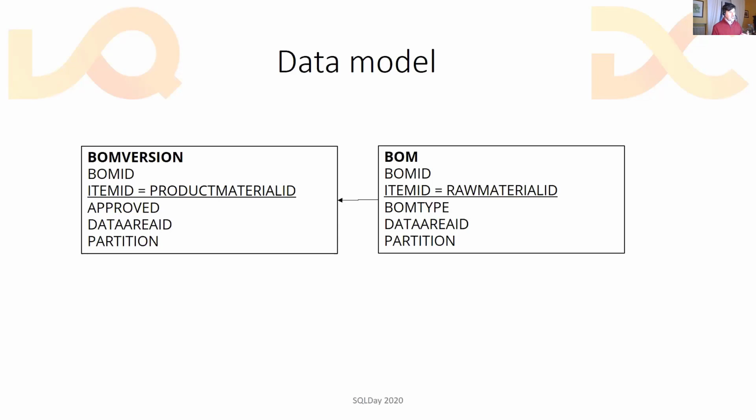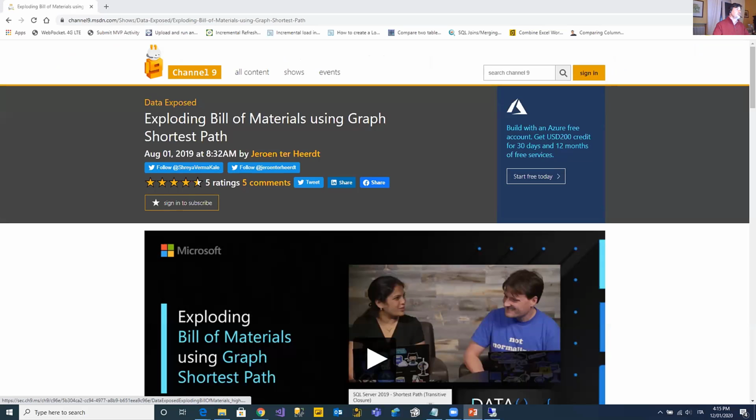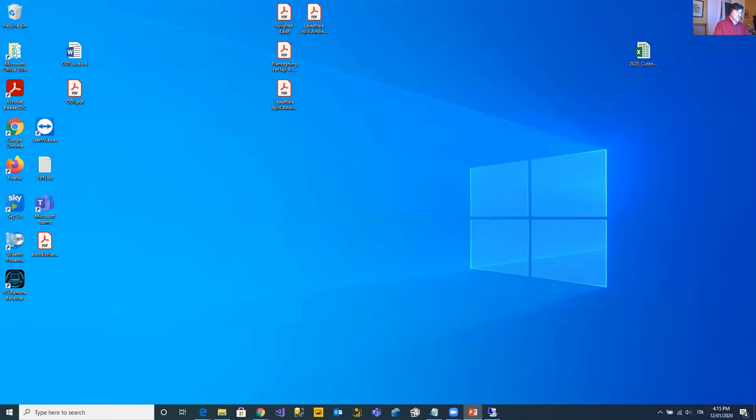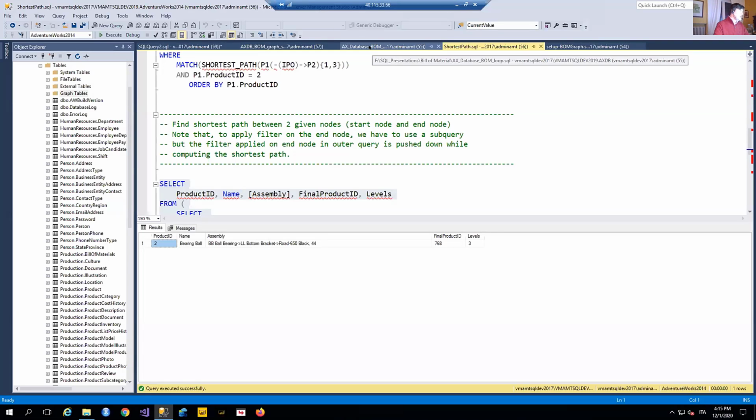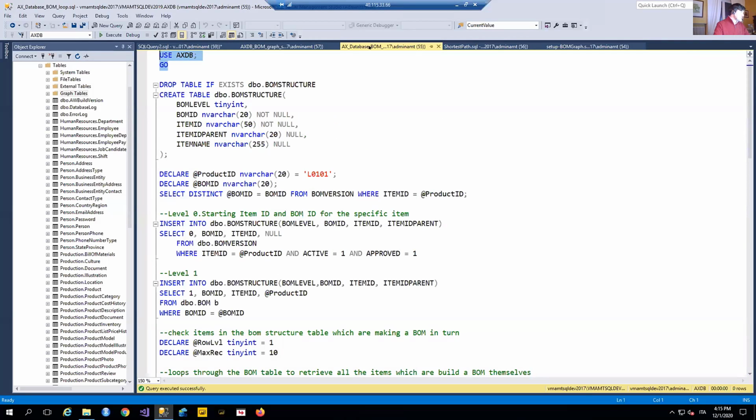So the challenge was how to iterate through this BOM table for looping and getting all the items involved in the creation of a BOM, and at what level. So let me show you what we did before in standard SQL syntax.